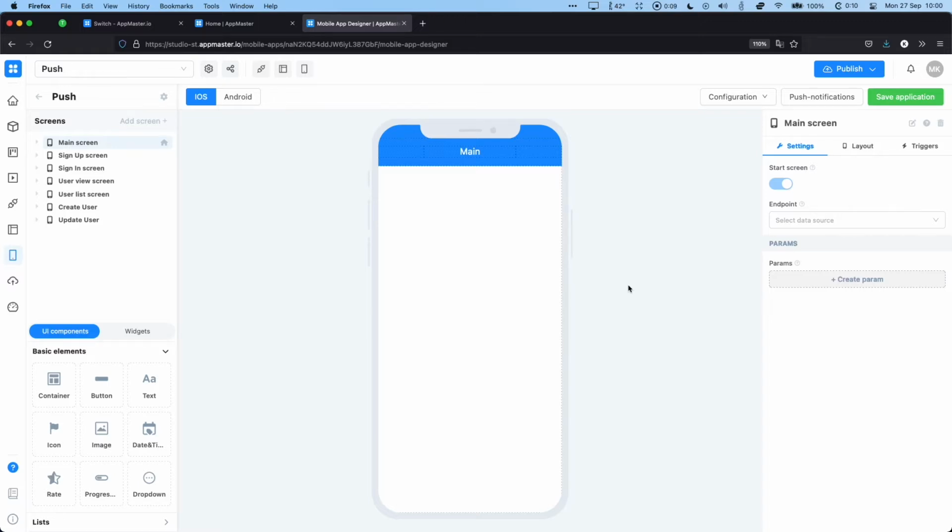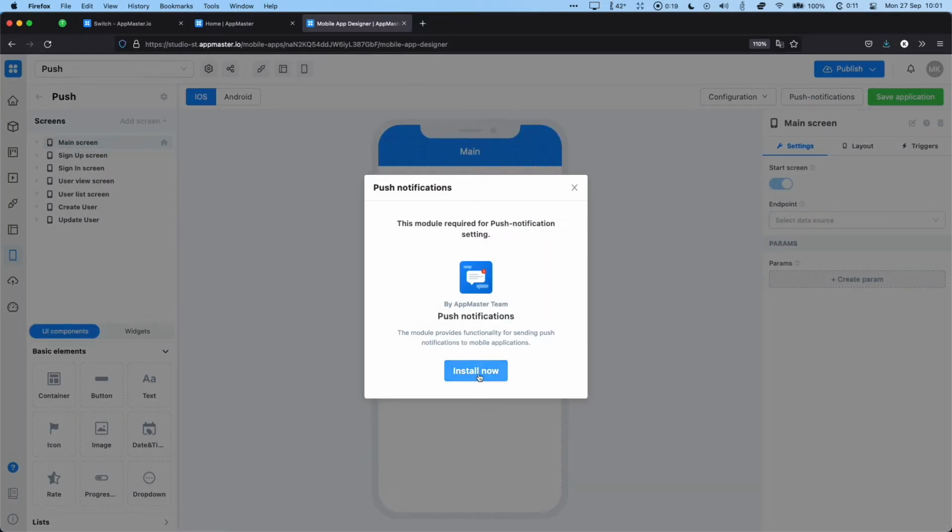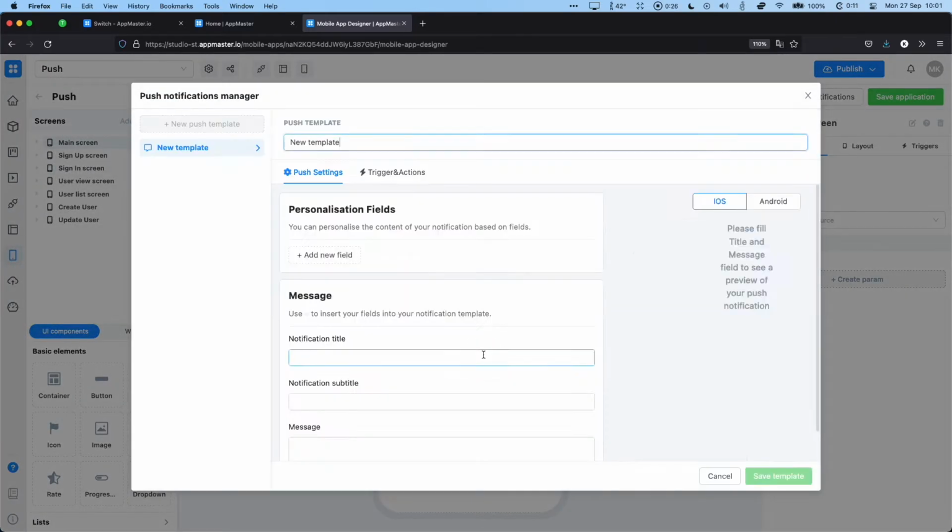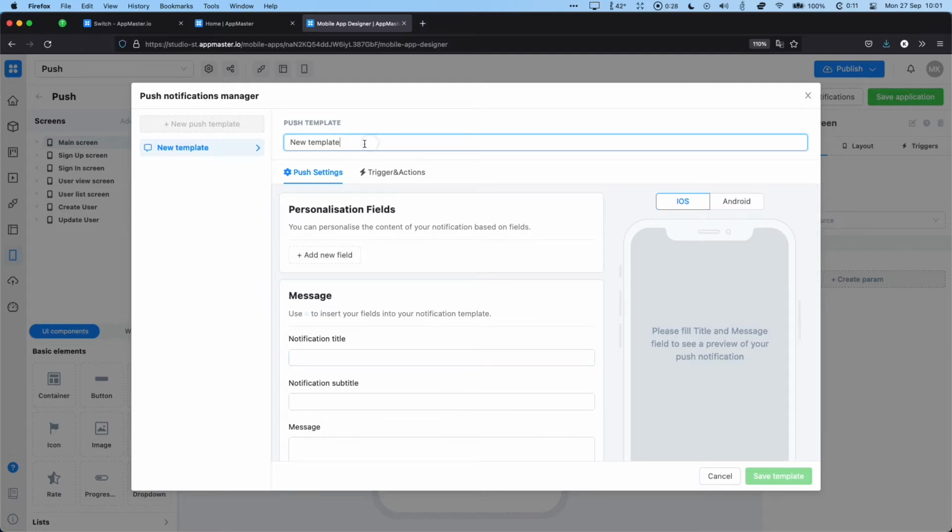If you create a new app, you'll be able to create push notifications in the Mobile Apps Designer, over here on the top right. Before you continue, you'll have to install the push notification module if you haven't done so already, and define a new push template.